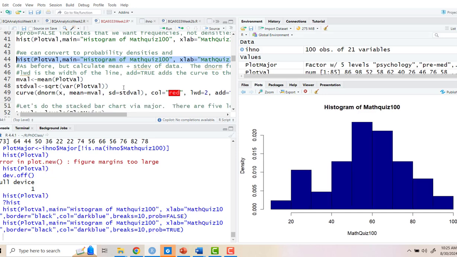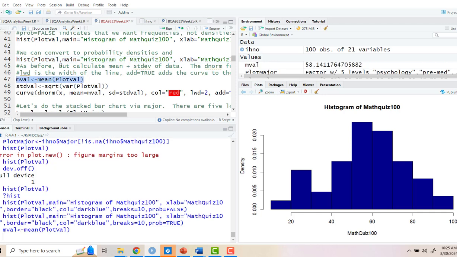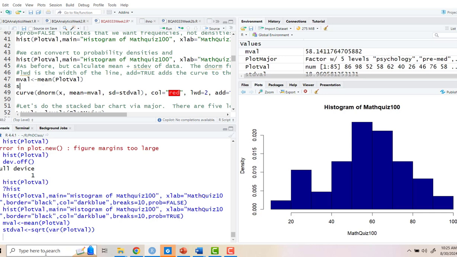Okay, so now we're going to do something else. We've got the plot values. We're going to use the mean function to get the mean value of the plot values. And then we're going to define the standard deviation as the square root of the variance. Why did I do that? We also have a function called sd as well.